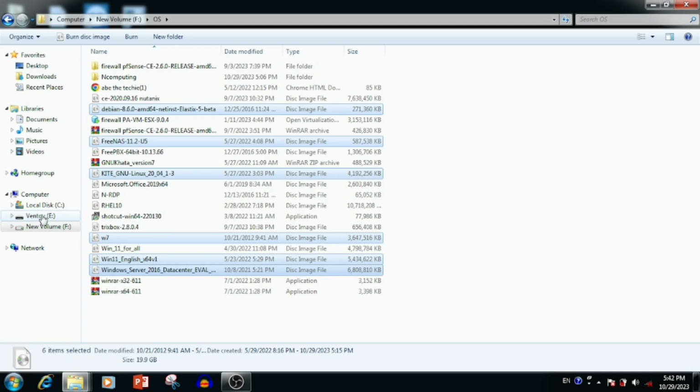Here we can see Windows 7, Windows 11, Windows Server 2016, Debian. Also you can see the Red Hat. Now this USB flash drive is bootable. All these operating systems we can boot from the single flash drive. Ventoy will support booting most of the operating systems. Here I have already copied a few of the operating system ISO files.